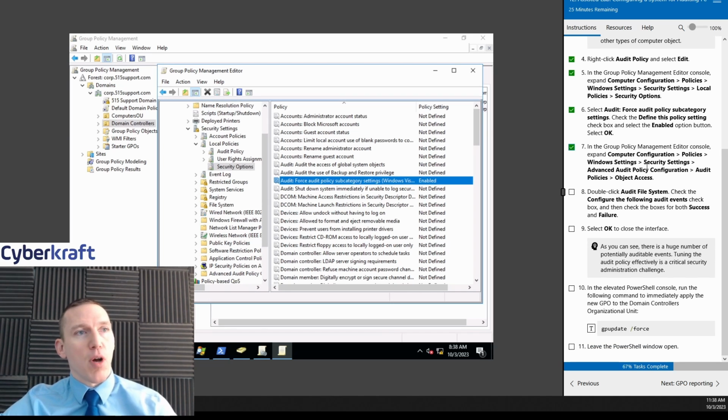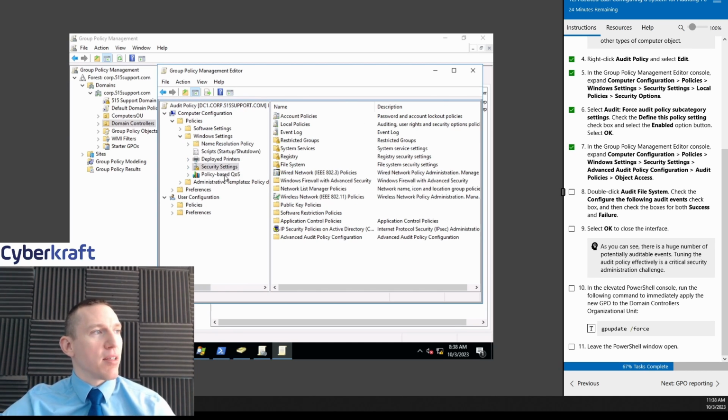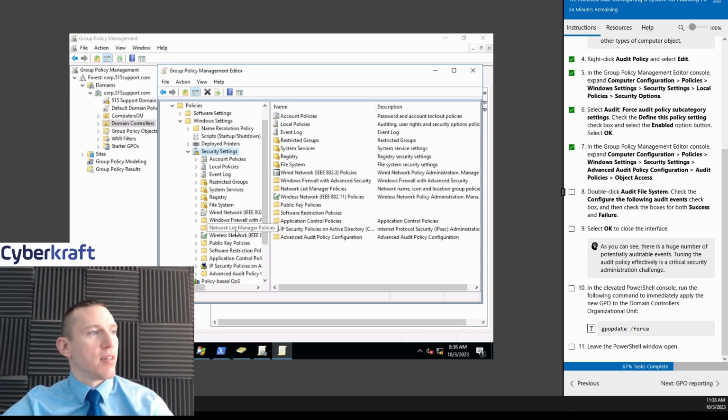All right, then in Group Policy Management Editor, we're going to expand computer configuration, policies. We'll minimize security settings. We're going to go to computer configuration, policies, security settings, advanced audit policy settings.